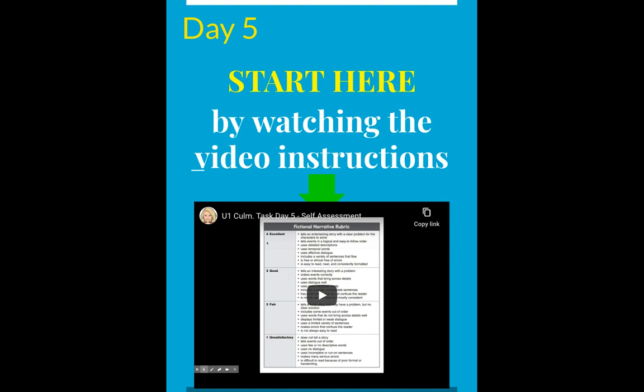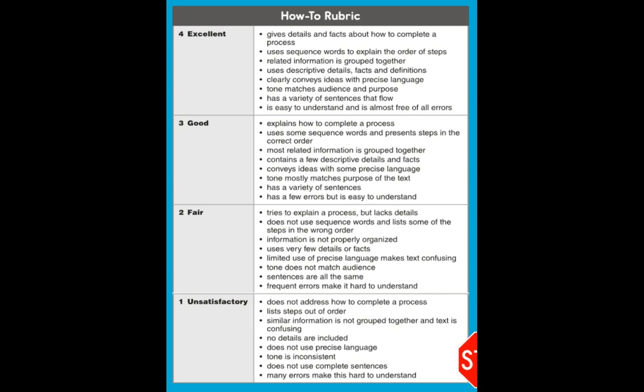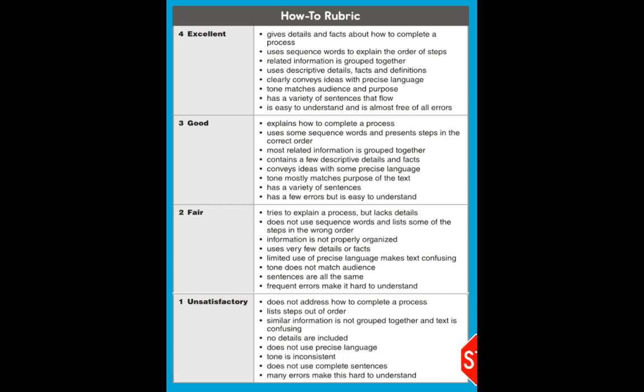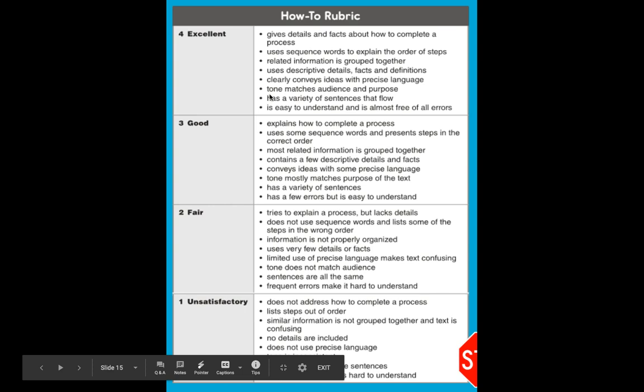Now, before we turn it in, we're going to grade our own paper using a how-to rubric. Now remember, we've already practiced how to use a rubric. And the way that we do this is we look at each section, the 4, 3, 2, and 1, and then we read each of these bullet points here. And based off of what's in our essay, we're going to say, does it match a 4, a 3, a 2, or a 1 based off of the descriptions it's given for each of those sections.